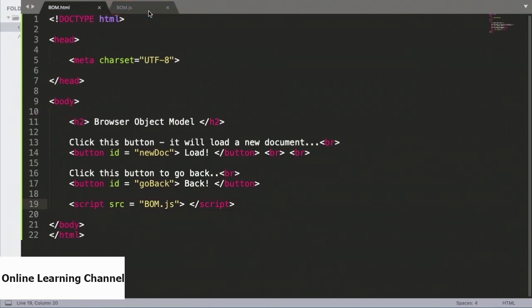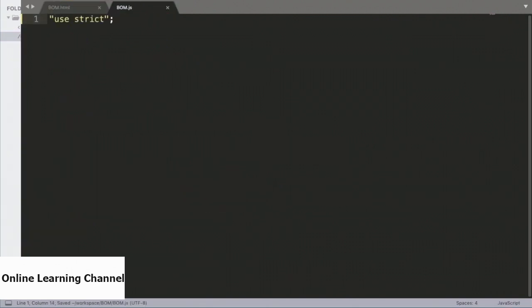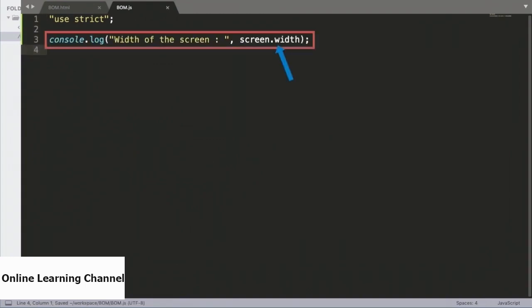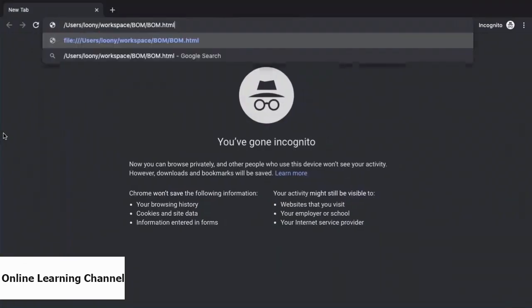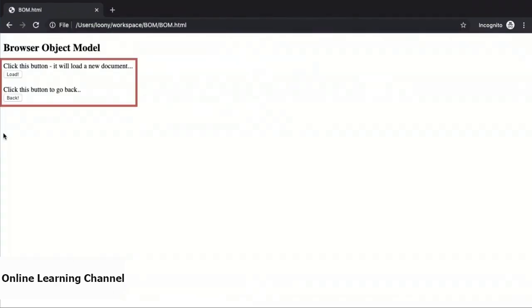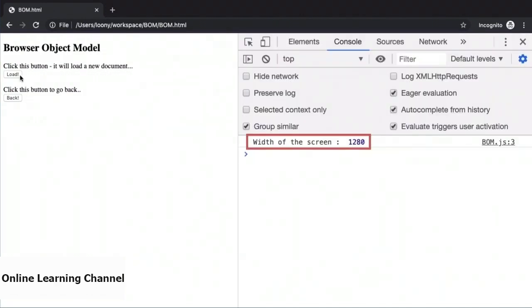So we head over to that, and after enabling strict mode, the first thing we do is to get the width of the screen of our end user using the screen object. So we access the property screen.width. So we can print this out to the console now. And to see how this works, we can just pull up bom.html in the browser, and we can see the 2 buttons here. And when we pull up the console, you can see that the width of the screen, at least in my case, is 1280 pixels.